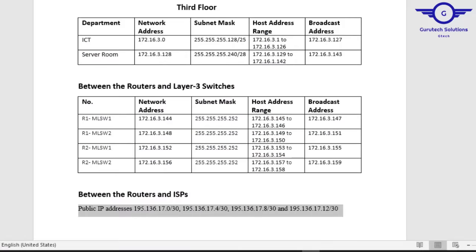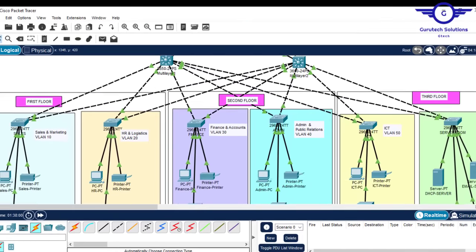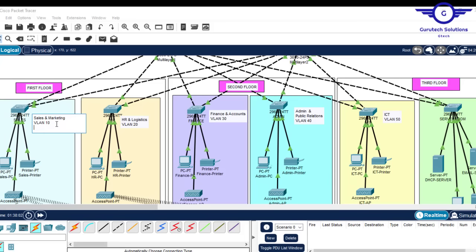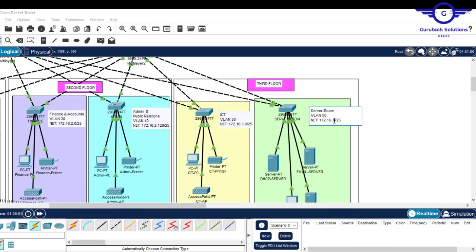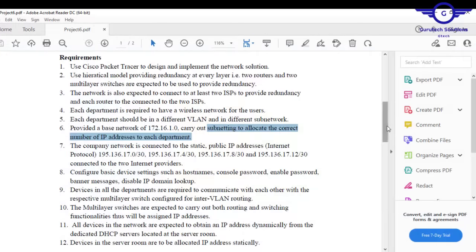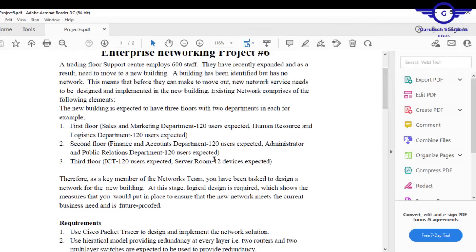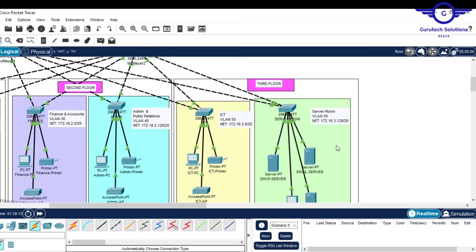What I'll do, guys, is proceed to allocate the networks on our diagram here. So for example, here let's say the network is 172.16.1.0/25. Because in the server room, the number of required devices was only 12, the subnet mask changed to /28 notation. All right.